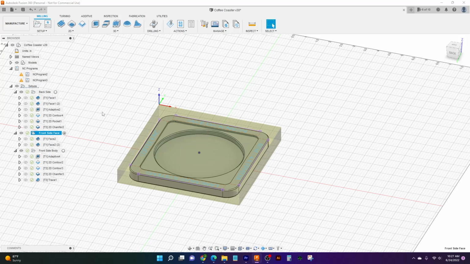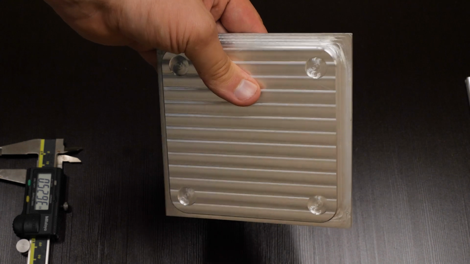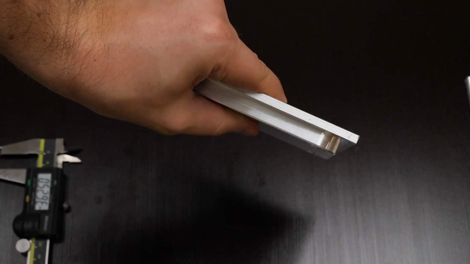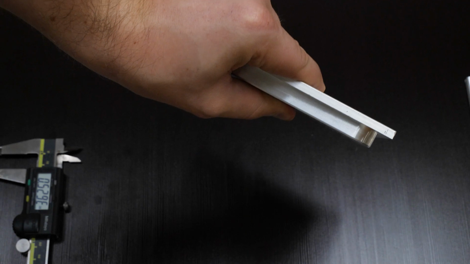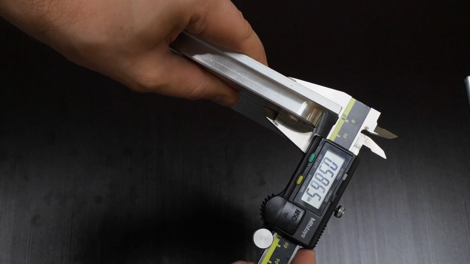So let's take a look at the measuring process and how I came up with those numbers. Here we have our part after our first operation where we zipped around the outside and put our pockets in. And what we need to do here is measure the total width of this part. That way we can subtract our 375 from it and figure out our depth of cut.